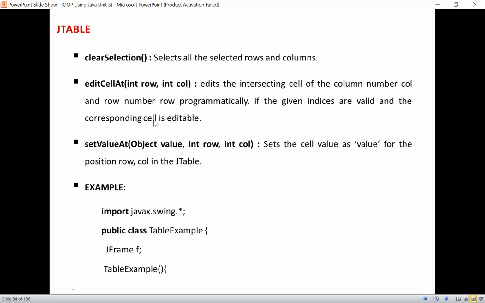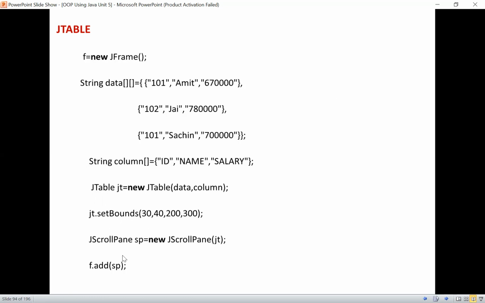If we come to the JTable example, here we define a package called swing. Here also we create a frame, because we intend to display this two-dimensional table in a window. For that purpose we are making use of JFrame. Here I'm passing the data for that table, that is, I'm inserting 3 rows into the table.